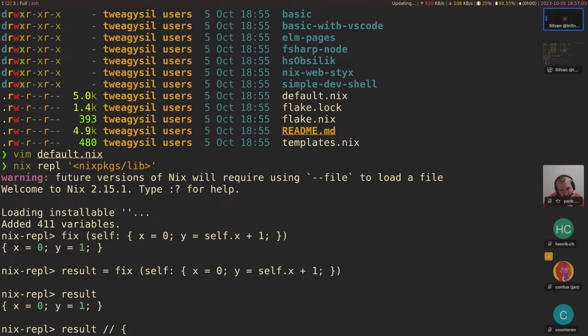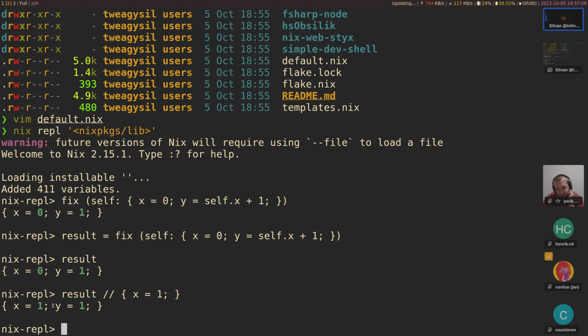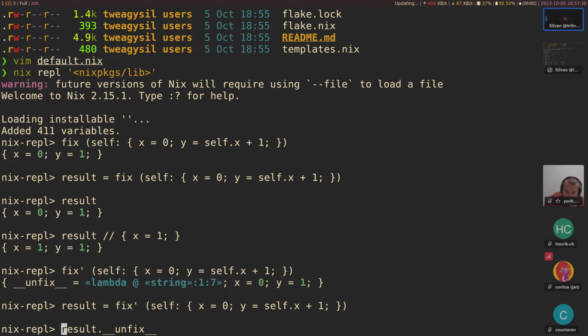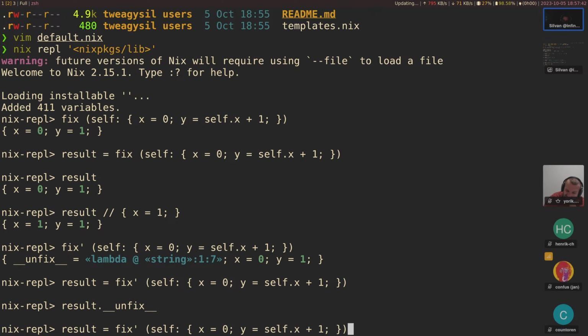If you want to change something, you can use the update override, like change x to 1, but this doesn't automatically update y, so the function here was lost. There is a version of fix that I don't think has a lot of use cases, fix prime. Fix prime propagates the function itself using result.unfix, and in here you can do some overriding, but instead I would recommend, if you want it to be extensible, use makeExtensible.